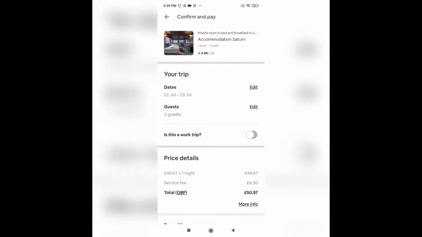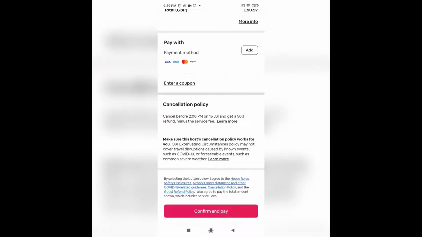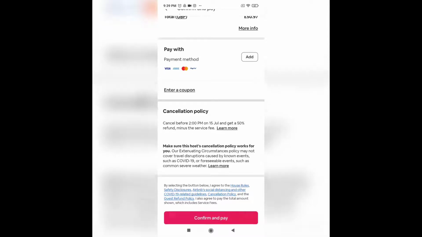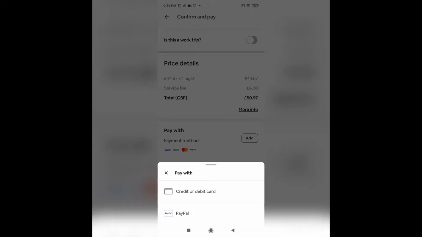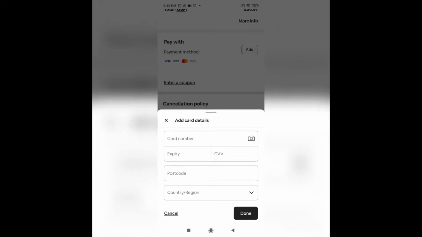Now you will need to enter your payment method. You can pay with your credit card or debit card, or you can pay with your PayPal account. If you're paying through your credit card, you'll need to add your card number, expiry date, CVV, postcode, and country and region. And when you're done, tap on done, which is on bottom right.